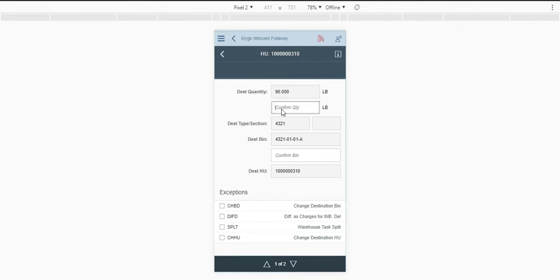This is just standard putaway. We're going to confirm the quantity, confirm the destination bin, hit enter, and there you are. Like I said, we're offline, so that's why it's in the outbox. We're going to need to sync that data later. You can see we have some exception codes down here as well. The long text is here, so you can clearly see which one's which.